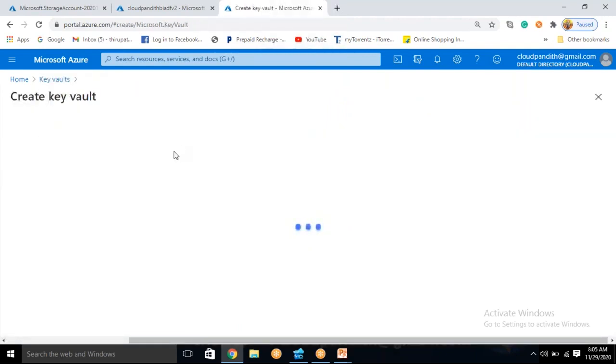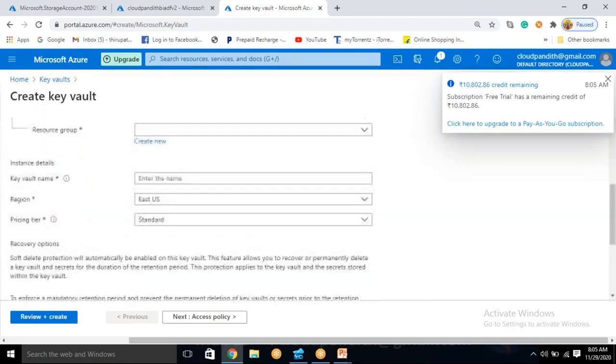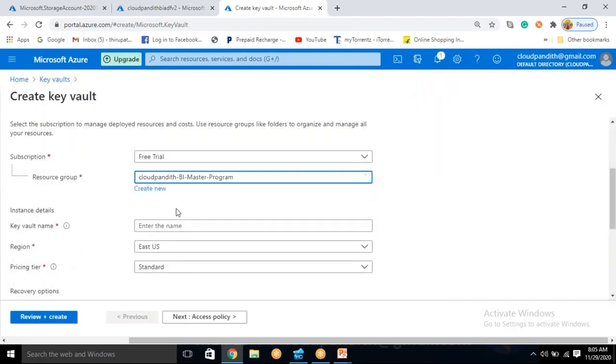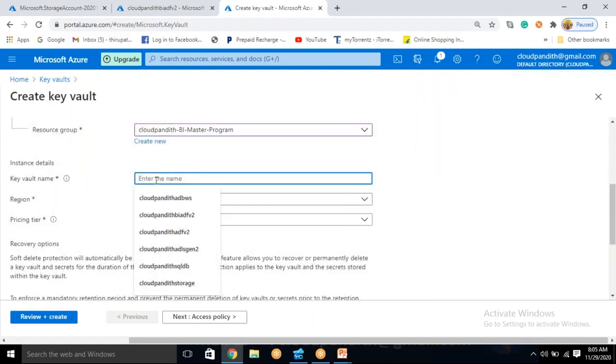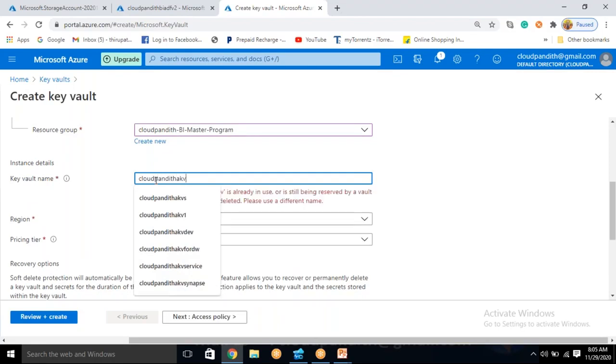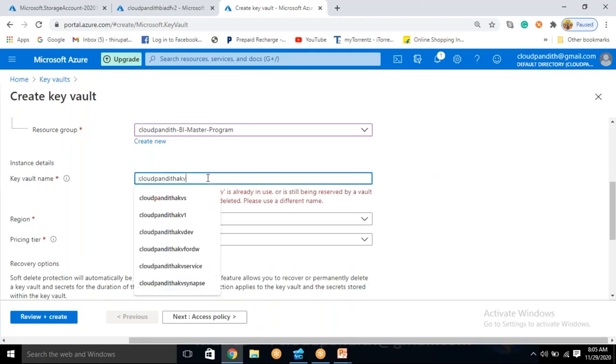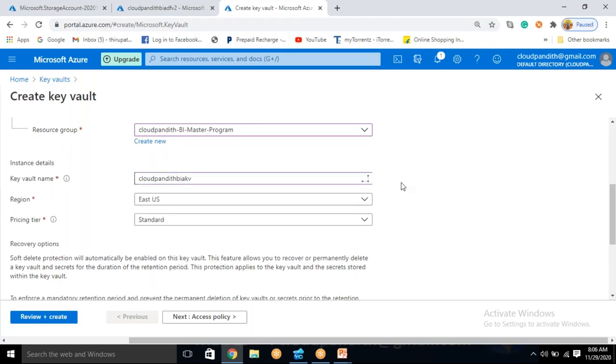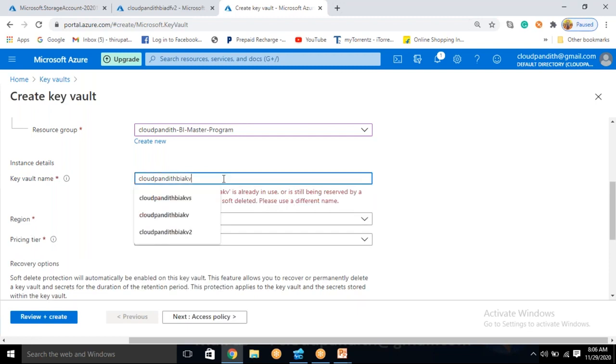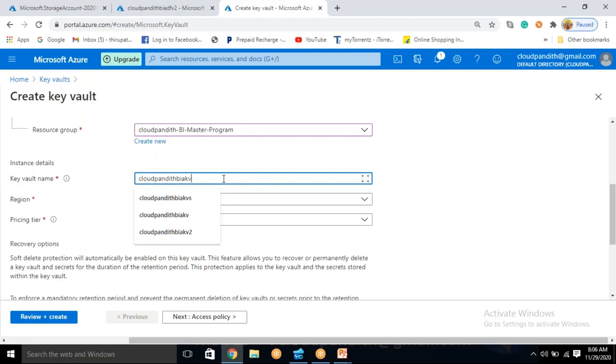Let's go very slowly, friends, because if I go fast, you will not be able to understand. One thing is clear, even I will get confused if I explain fast. So that's why I need to go slowly. Cloud Pandit Azure Key Vault. We'll see whether this name is available now. You can say BI Azure Key Vault, AKV for, let's say, this is basically for tumbling triggers. I would say TT. TT is nothing but tumbling trigger.